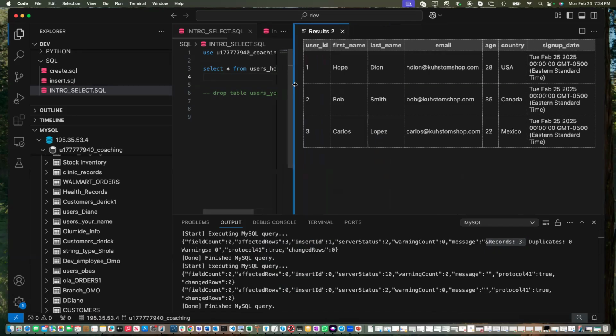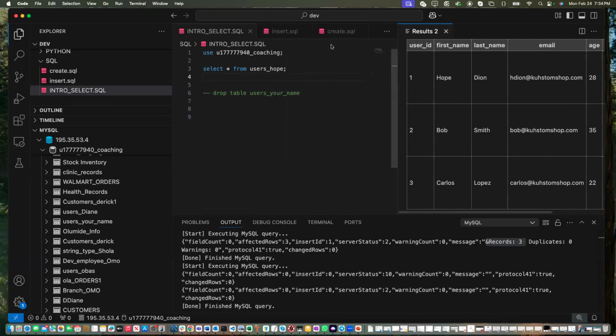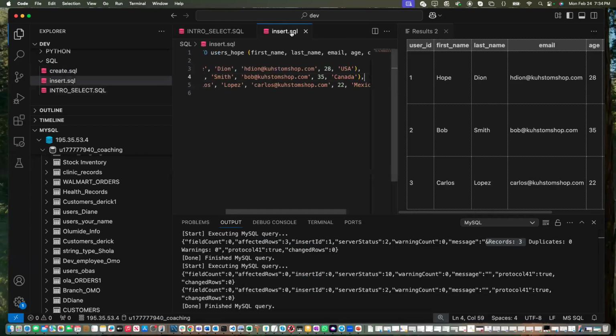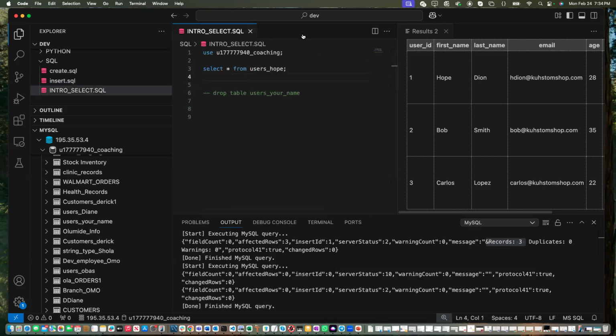That is how simple it is. So you can see the date that it was inserted, Tuesday, February 25, for Bob Smith, and for Carlos. So you can see we did a create statement, which is a file for create SQL. Then the insert as well here. All right. So for you, your assignment starts now.